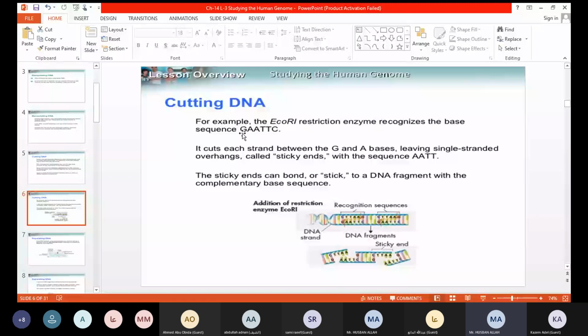Okay. For example, if you remember the example we studied, E. coli, right? We studied E. coli in the previous chapter. For example, the EcoRI restriction enzyme recognizes the base sequence GAATTC. These are restriction enzymes which will recognize only the base sequence composed of guanine, adenine, thymine, and cytosine in this order. So EcoRI will recognize only this sequence.